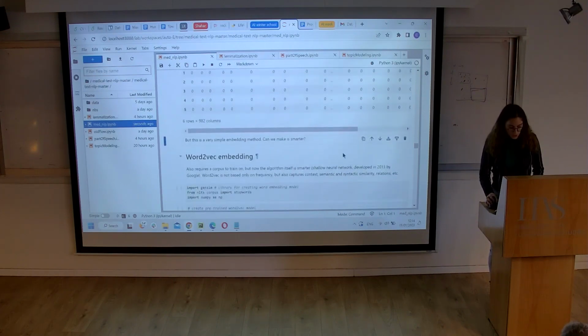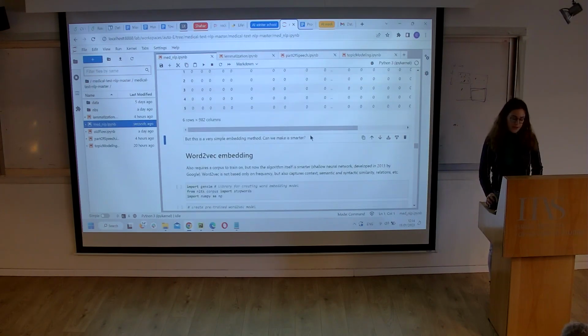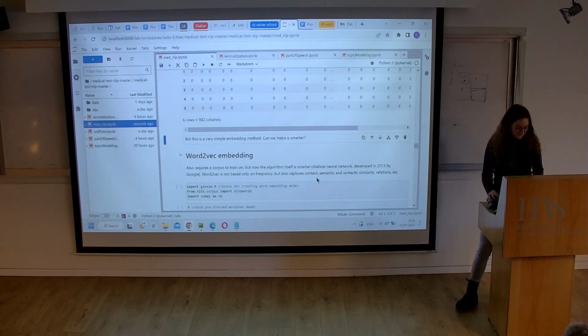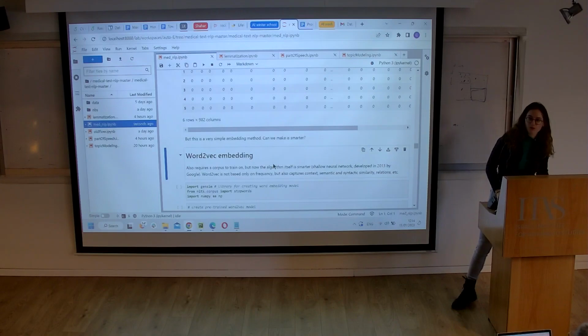But bag of words is a very, very simple method. Can we do something smarter? And what do you think the answer is going to be? TF-IDF. TF-IDF? Okay, that's a very specific answer. I was aiming to, yes. Okay, so we're going to talk about word-to-vec embedding, which is slightly more sophisticated than TF-IDF.